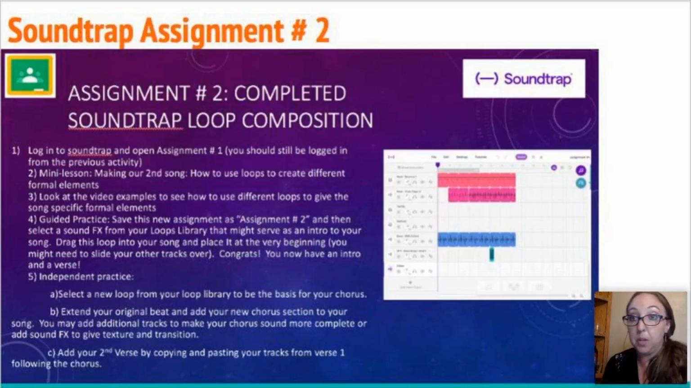Victoria just wrote, can you remind me how to move over what I already have? You can again click on any track and drag it wherever you want it to go. So you could select a whole group of tracks, click it and drag it. That's a really great tool.